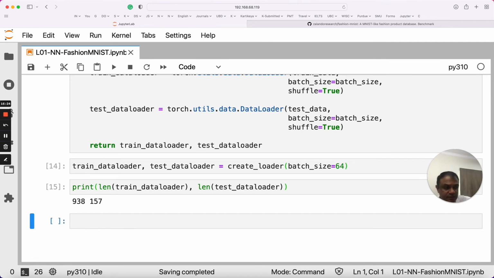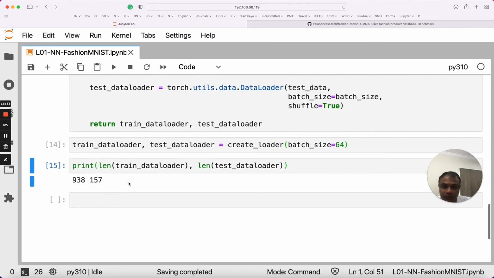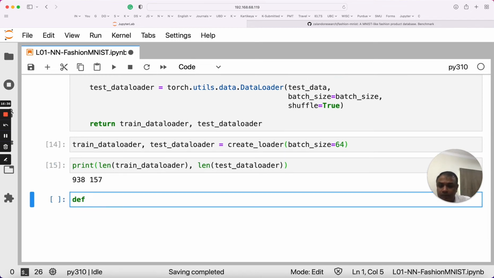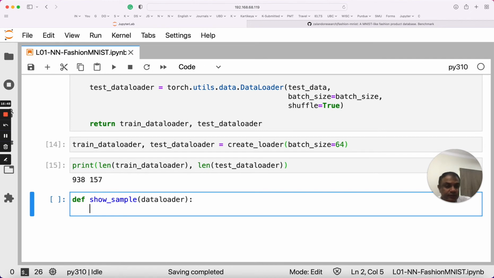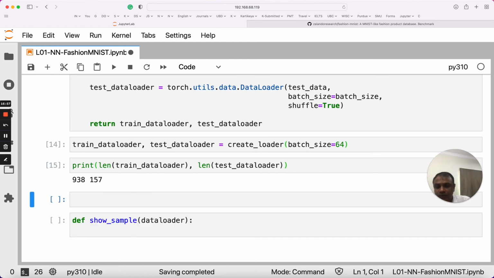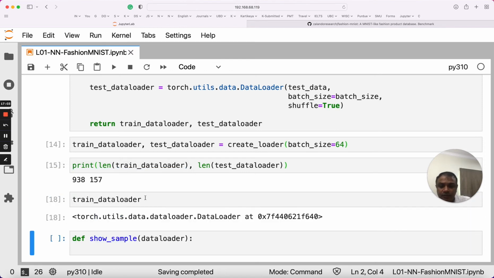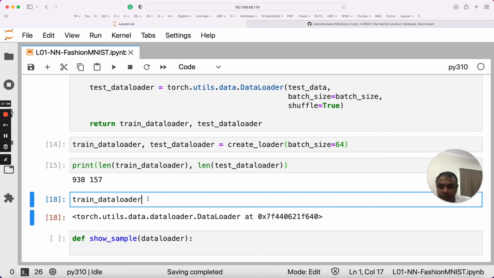Now our next task is to display some images from maybe the train loader or test data loader. For that we need to write a function called show sample. This show sample will take a data loader, which may be train or test, whatever you want to pass. If I print this train data loader, it says that this is a data loader. You can't see anything here.